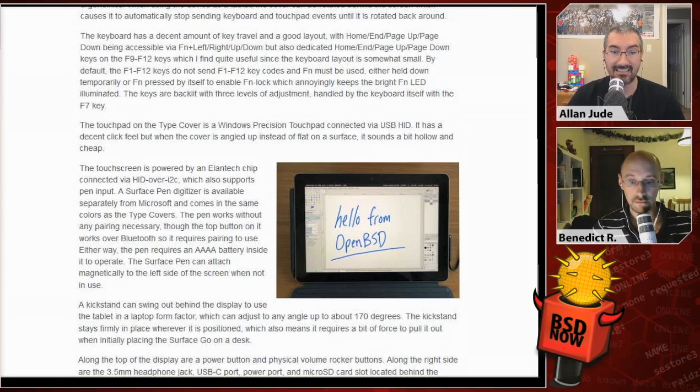When using the device as a tablet, the cover can be rotated behind the screen and folded over, which causes it to automatically stop sending keyboard and touchpad events until you rotate it back. So when you fold the keyboard around the back of the device, pressing the buttons doesn't do anything, because that would be annoying.